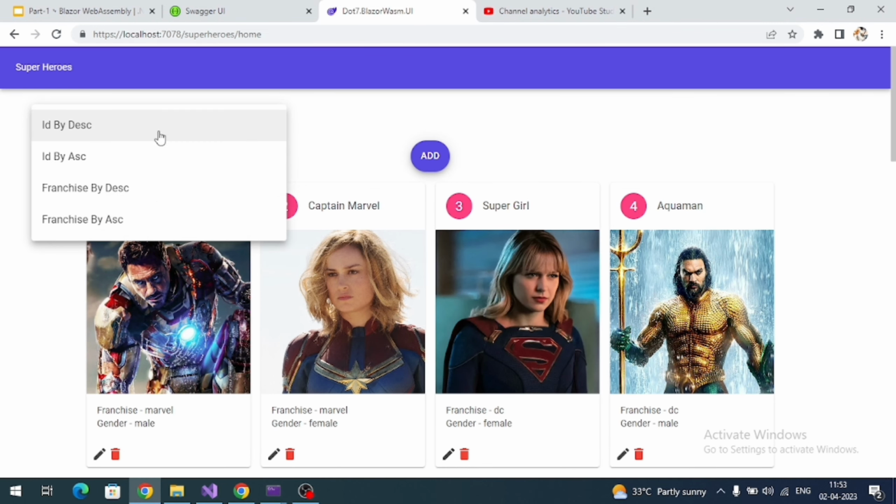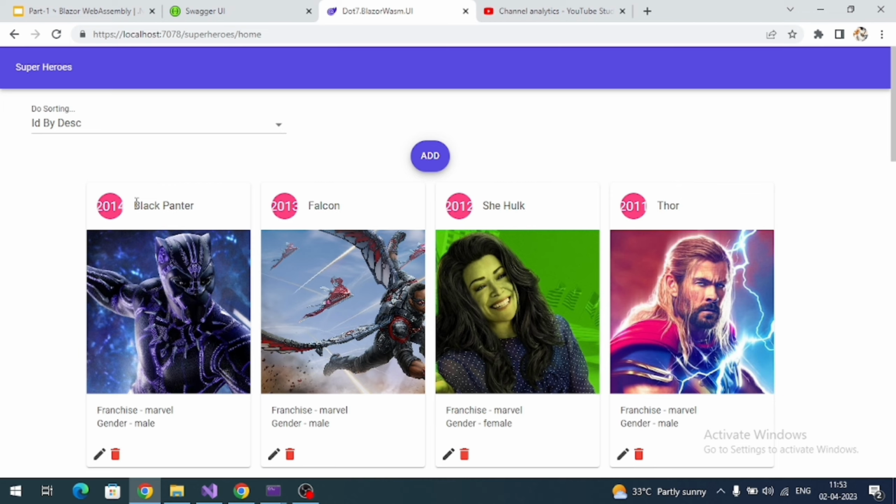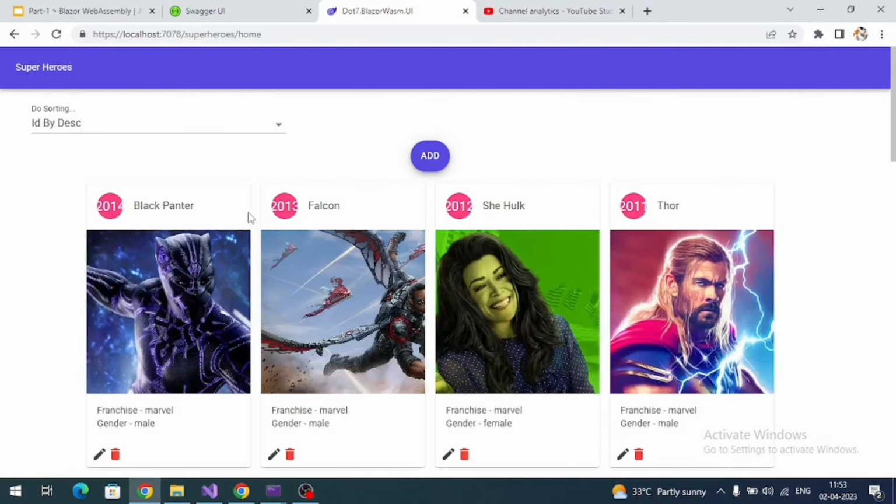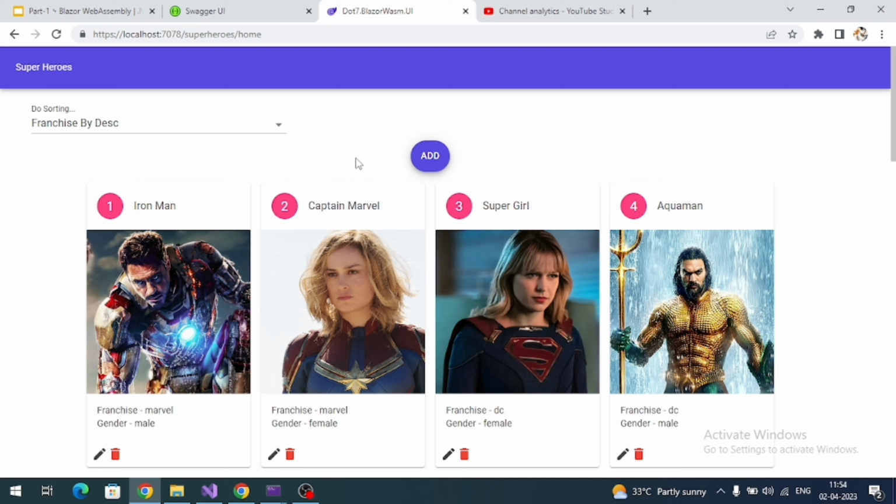Now let me do sorting by descending ID value. See, now I am getting highest to lowest ID value sorting. If I click on ID by ascending, see, again normal. Let's do sorting by franchise by descending. Franchise has Marvel and DC only, so M should come first.